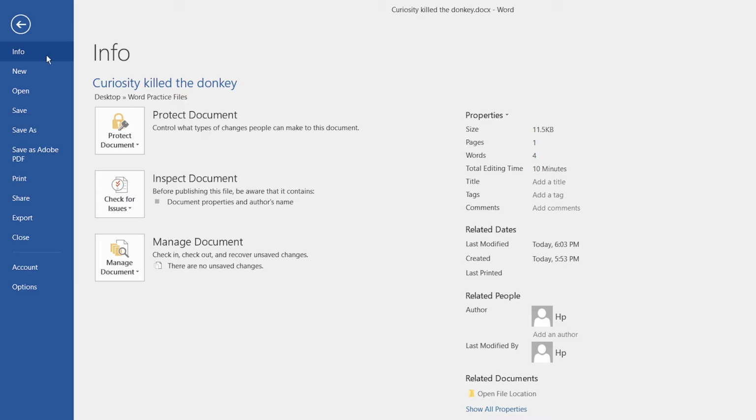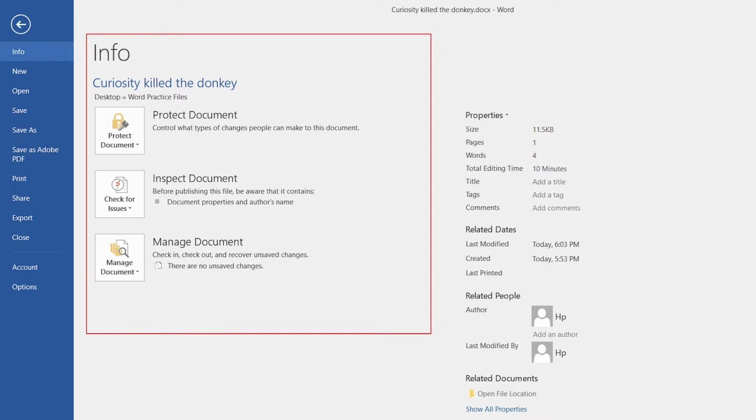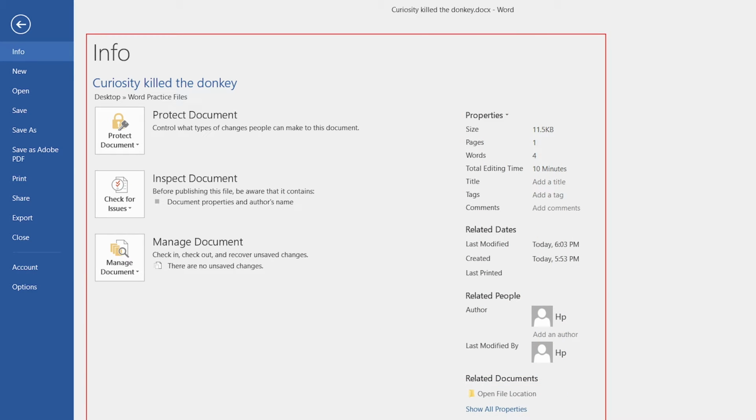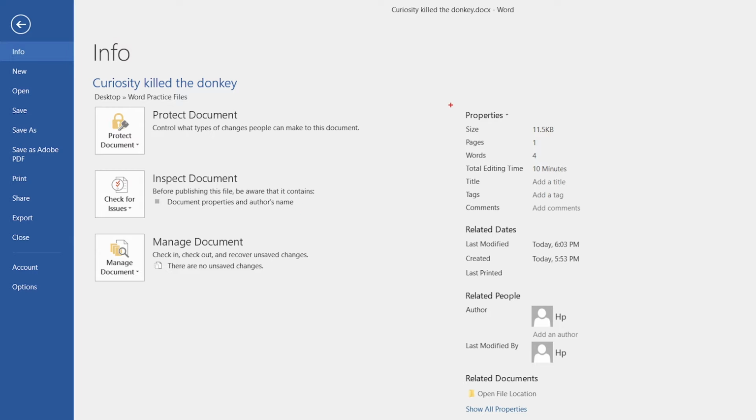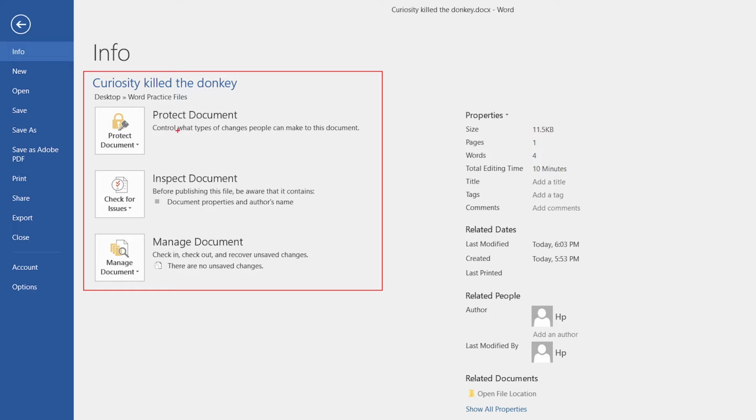When you click on the Information button, you'll be directed to the information of the document that you are working on. Here you can see the size of the document, the number of pages and the words that you are working on. You can also estimate how long you have been working on your document. The information presented on the left side is about the protection of the document. As it's a beginner course, I won't confuse you by digging deeper into this detail.